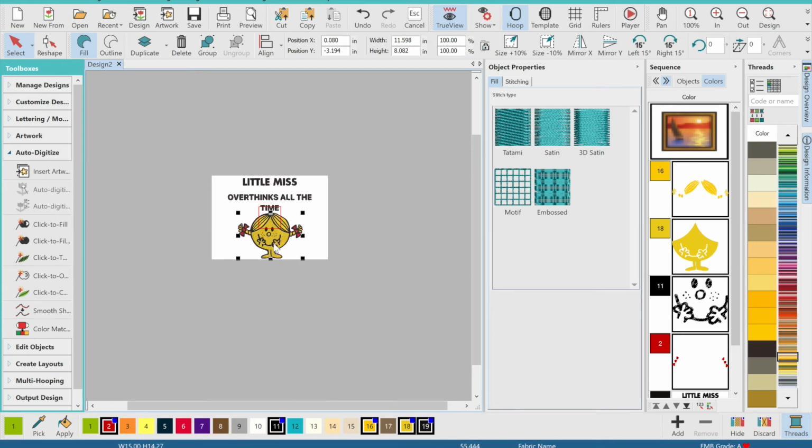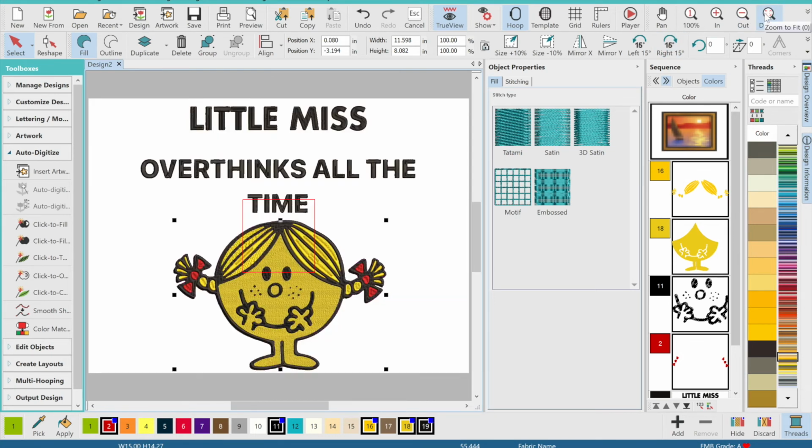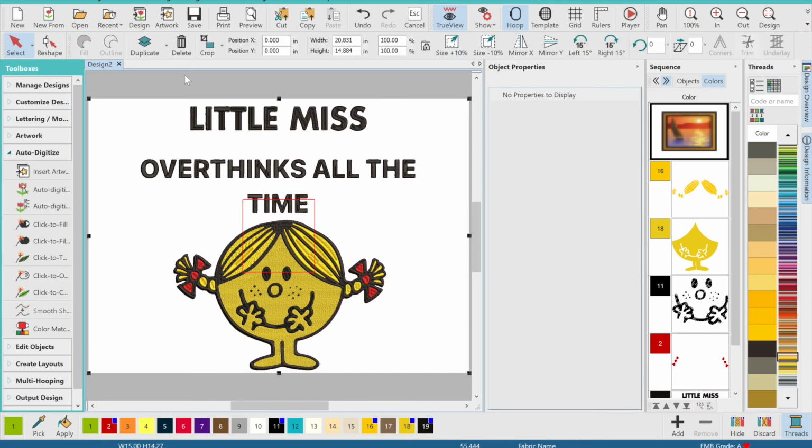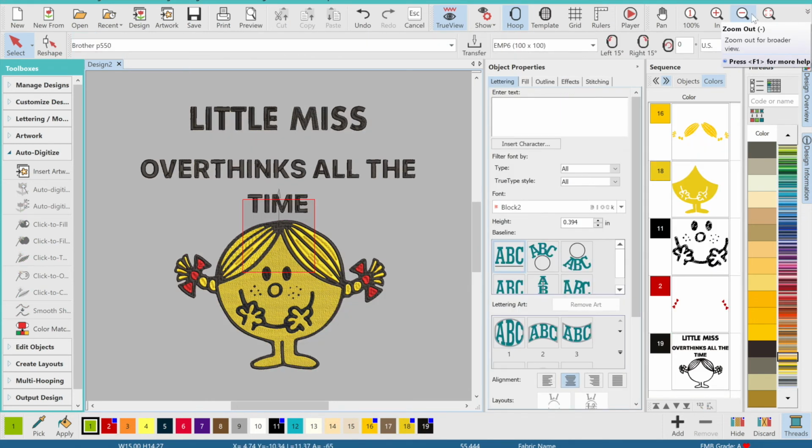I'm going to hit design to zoom back in, and I'm going to do the same thing I just did. I'm going to press the background and I'm going to press delete. And just like that, the new trend has been digitized.